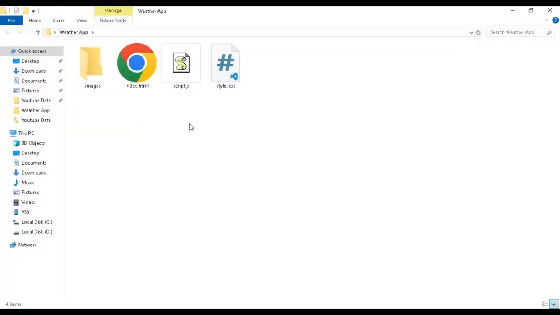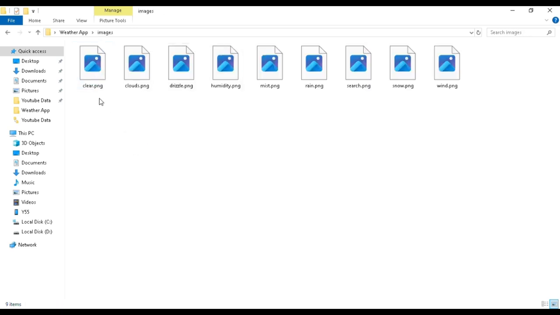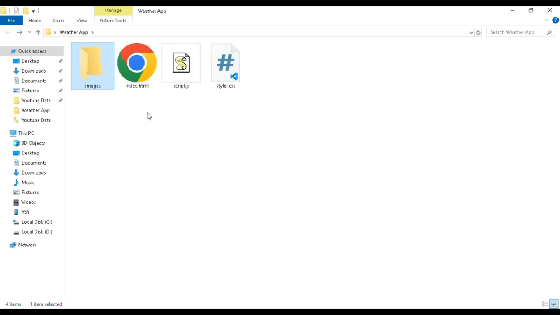On my desktop, I have created a folder. Here I have 3 files, one HTML file, one CSS file and one JavaScript file. We can easily create them in our code editor also. And here I have a folder by the name of images. In this folder I have some PNG images which we are going to use in this project. I will provide you a link to these images and I will also provide you free source code. You can simply download all of this material from the link in the description.